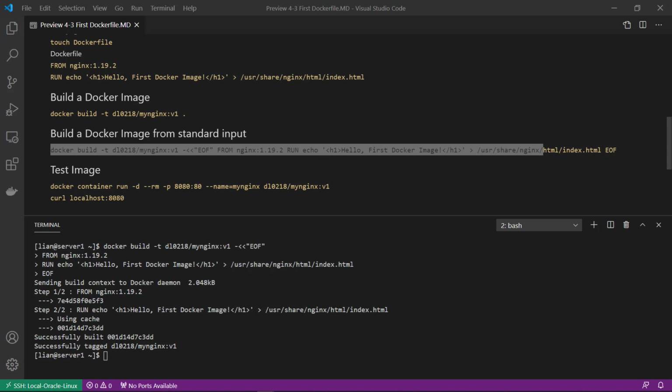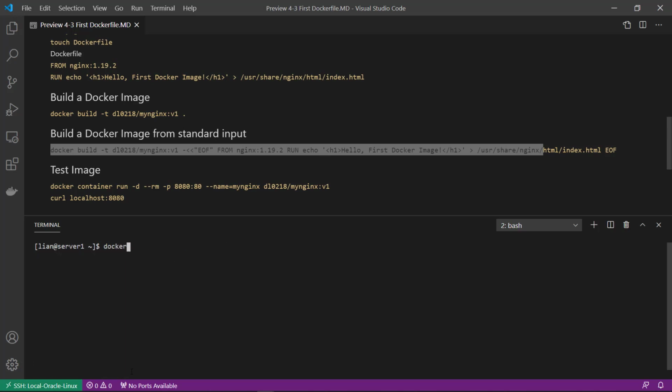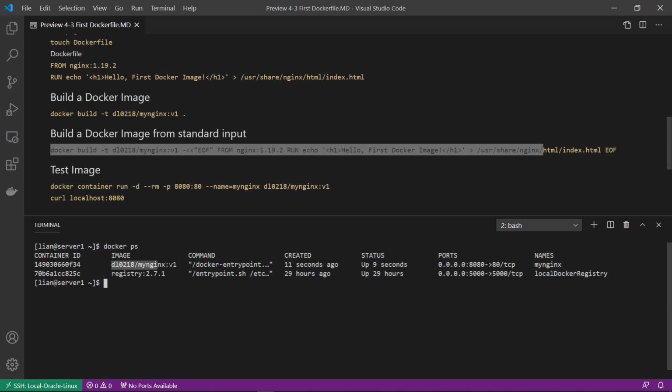Next, run a container which is based on my created image. The container is running. Verify the index.html content. Successfully. The content is hello first Docker image.